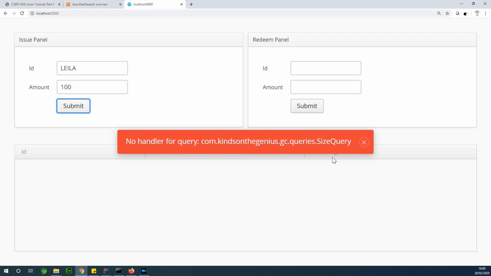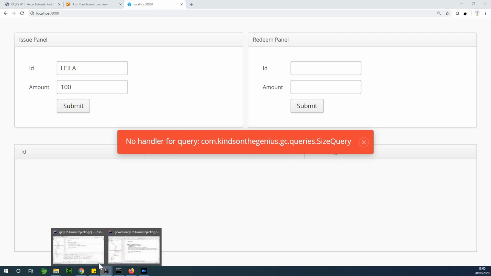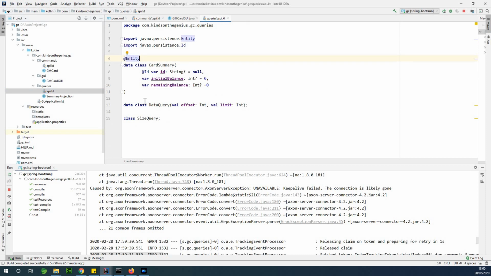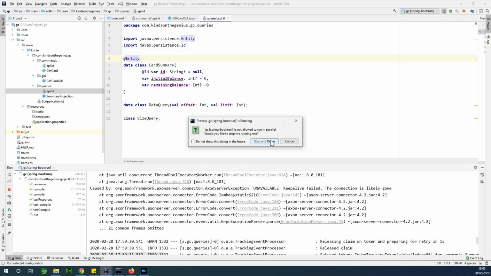No handler found for size query. Okay, so let's go back to size query. It should be somewhere here, size query. So we have data query, we have size query. Okay, so I think it should be fine at this point. Okay, so let's just stop and rerun it again.